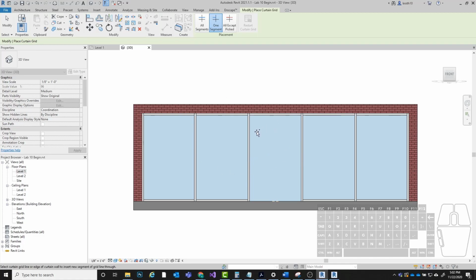What I'm trying to do here is hover over this mullion, and I want to move my cursor until I get these dimensions here. So I want to get a height of 8 feet and a height above that of 2 feet, all right? So I'm going to place that.